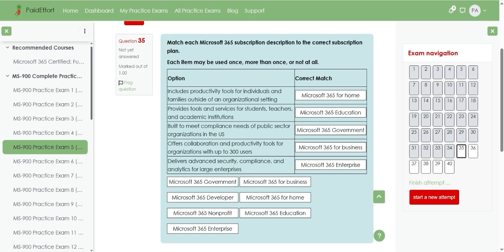Starting with Microsoft 365 for Home, it is intended for individuals and families, offering personal and family plans that provide essential productivity tools like Word and Excel without organizational management features. Next, Microsoft 365 Education is crafted specifically for academic settings and includes plans like A1, A3, and A5 for faculty and students, providing tools such as Teams for education and classroom collaboration. Meanwhile, Microsoft 365 Government is designed for public sector institutions in the US and addresses strict compliance and regulatory needs through specialized G3 and G5 plans.